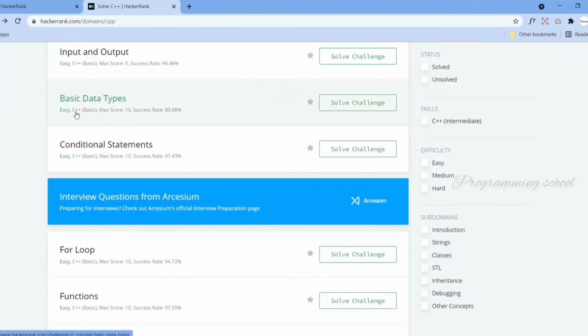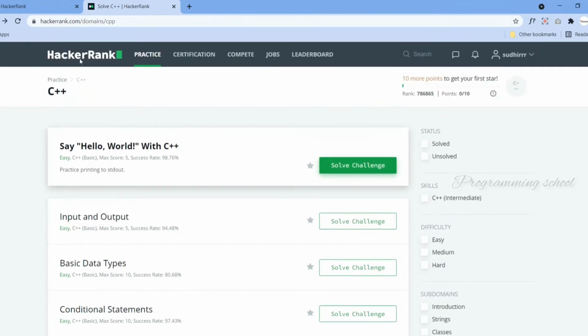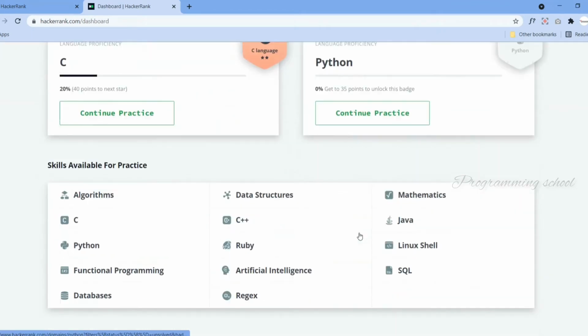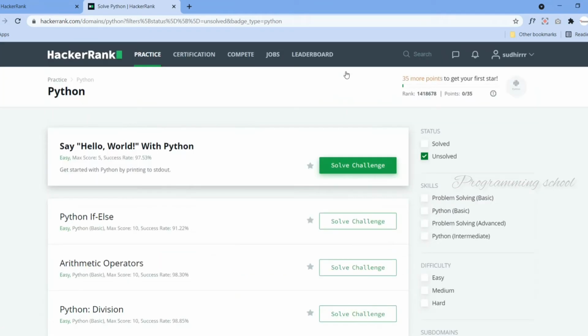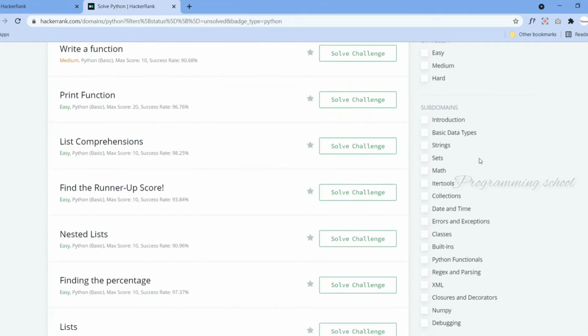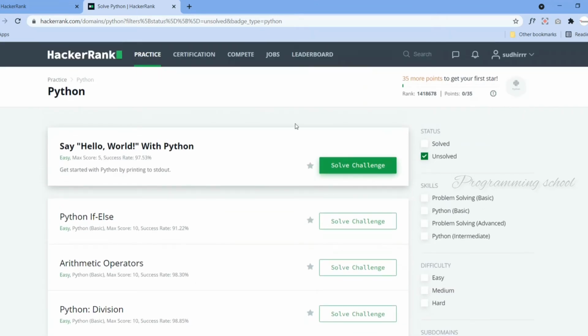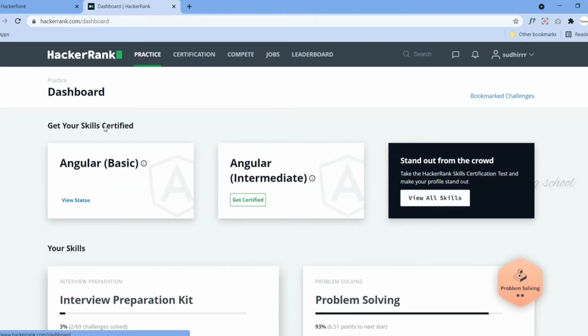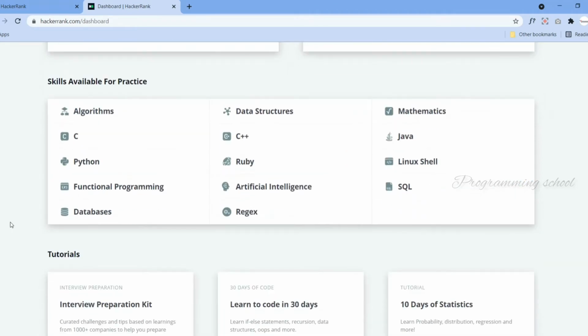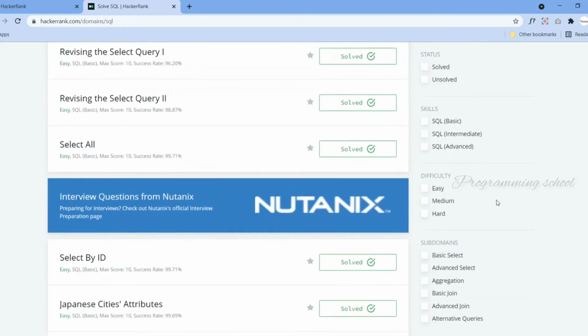If you move into Python, there are so many subdomains here. Here also it gives a star rating, for everything it gives a star rating. There are so many things. And SQL databases are also there. We can observe the subdomains like this.